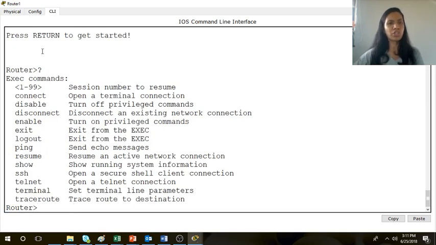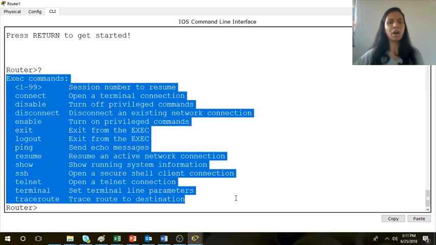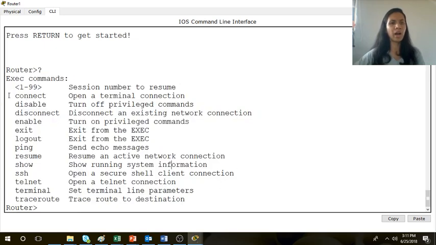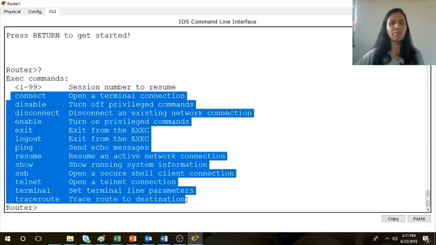You can do a question mark in order to see which commands are allowed in this mode. You can see you are allowed only very few basic commands. These basic commands are the only ones allowed in this mode. That is, you can do a ping, you can do a trace route, or you can do a show.